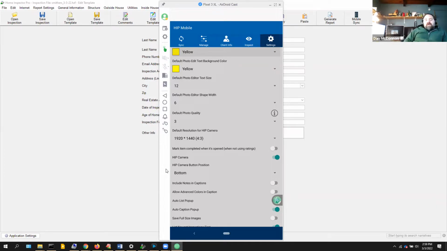The one big caveat to using save full-size images: make sure that you are clearing your photos off regularly, because if you're doing, say, 10, 12, 15 inspections a week or more, you may be taking literally 1,000 or more high quality photos during the course of the week. It doesn't matter how much storage space you have, you're going to run out of storage space very quickly.